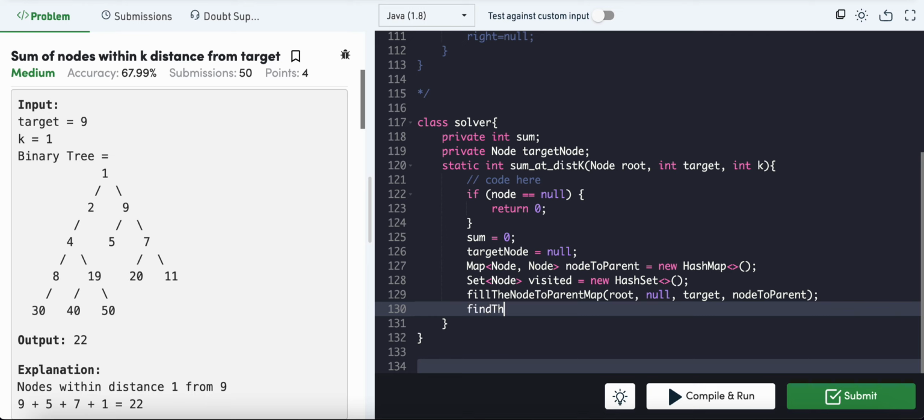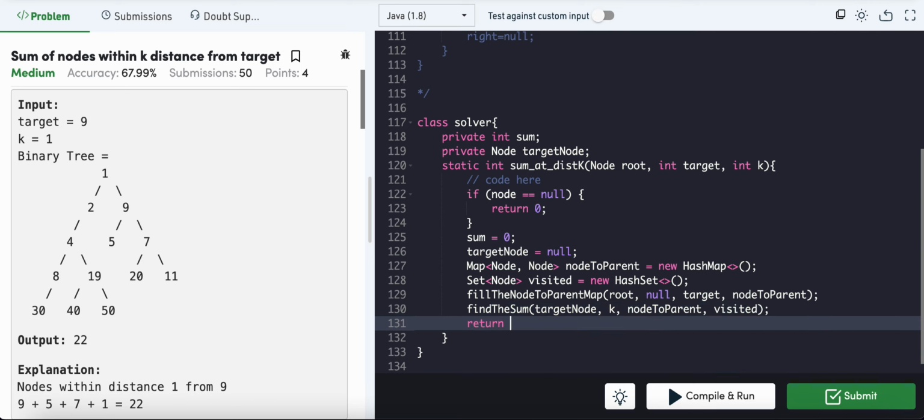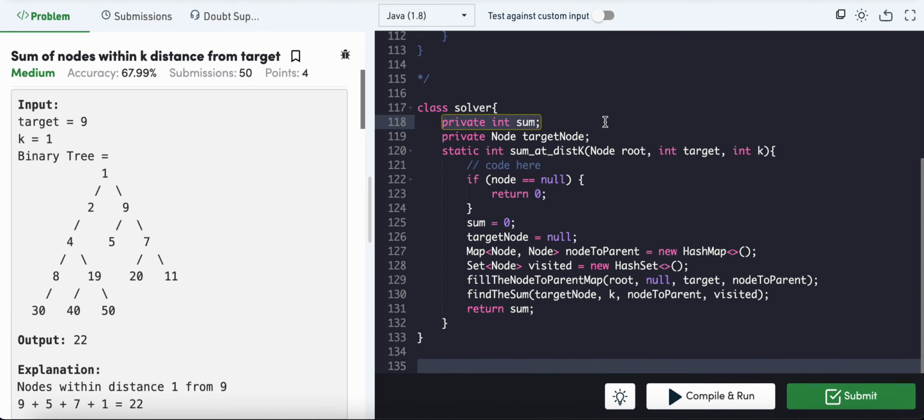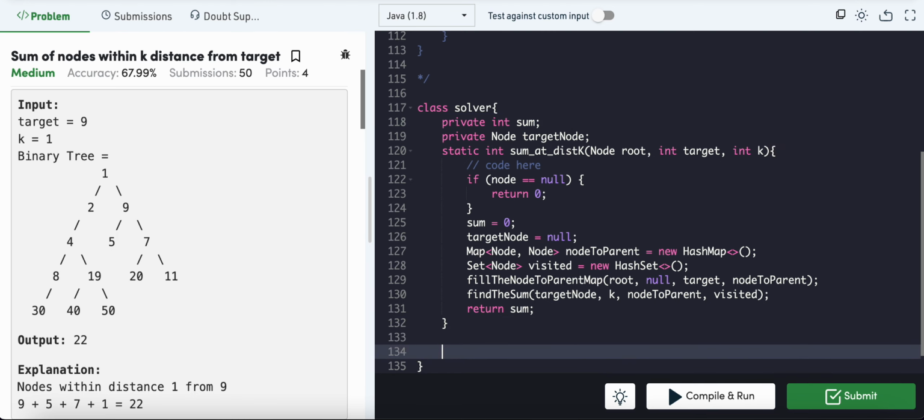Now we need to find the sum. So find the sum, and we will be starting from the target node, and we will be passing the k, we will be passing the hash map, and we will be passing the visited, and at last we will be having the sum. I just declared it as a global variable. In order to get rid of this, there is also one thing that we can do: we can pass it as an array inside this method, so we can get rid of the sum as a global variable, but it's fine. Let's go with this.